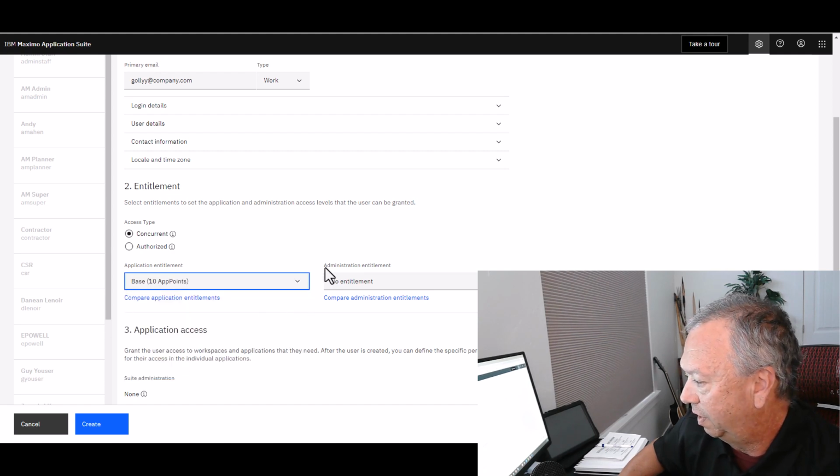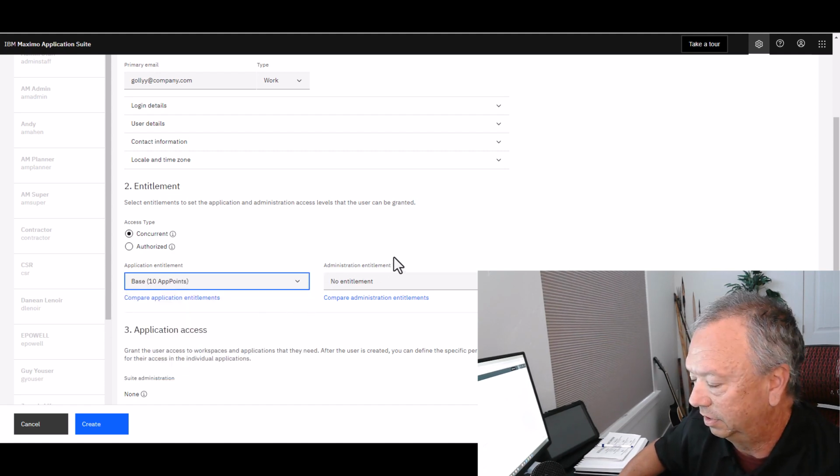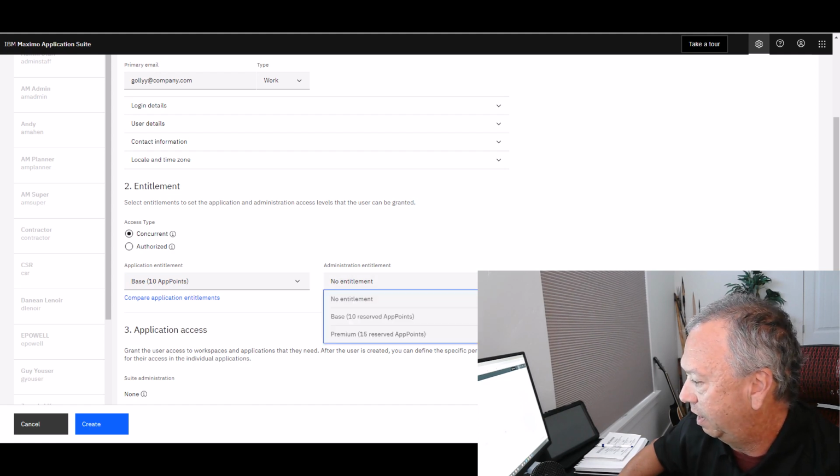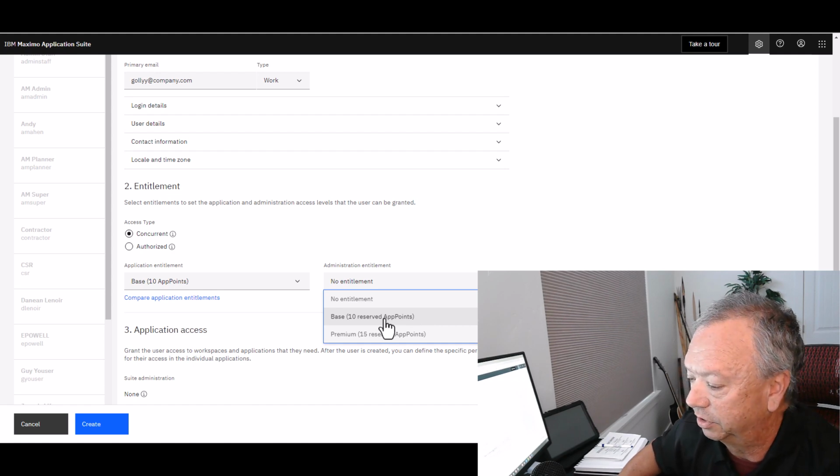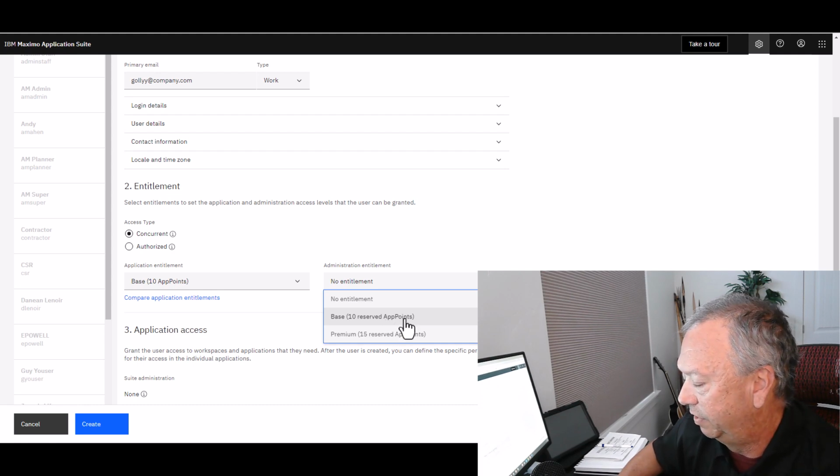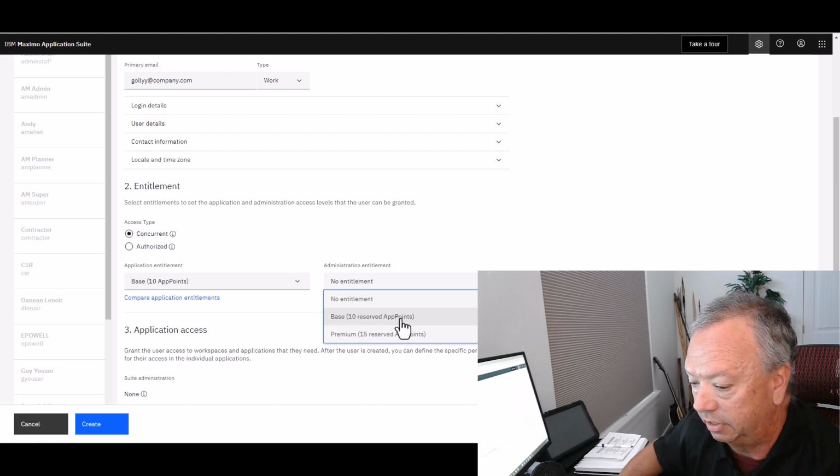If this user is also granted administration entitlement, then they have a slightly different situation where when they log in as an administrator, they will utilize points as well. However, as an administrator, their points are reserved for them ahead of time. They are not part of the pool necessarily. And you'll see here in just a few minutes when we get over to the licensing part of this video where you'll have a number of app points that are reserved not only for administrative users but also for the different pieces of the application suite.